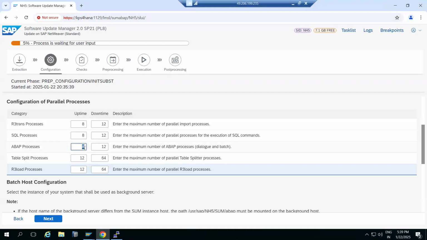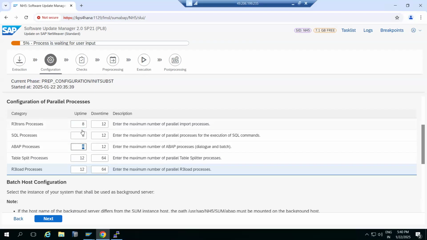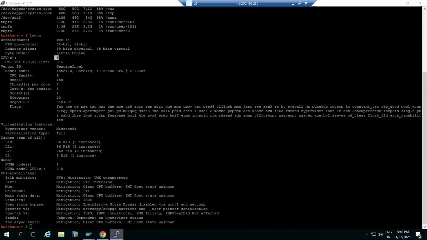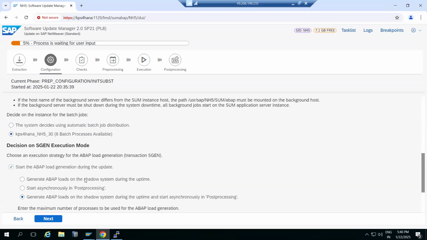Okay, this is fine. Then number of CPU cores, how many are there here? So 6 are there here. In the Linux level, we have the 6 CPUs. Then we can calculate the 6 here. So 6 and 6, then 3 into 6. Then R3 load process, so 3 into 6. So that many processes we can give here. If you use the SAP recommended one, that is fine. But if you want to choose the adjusted one, you need to adjust based upon the formula. You have to adjust it here.